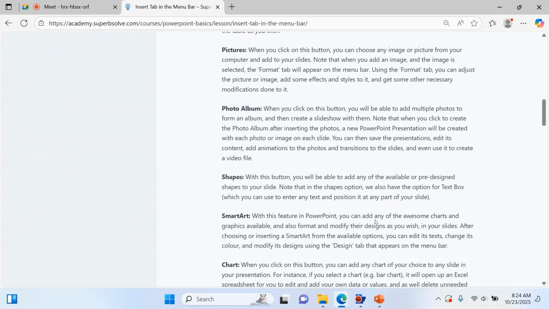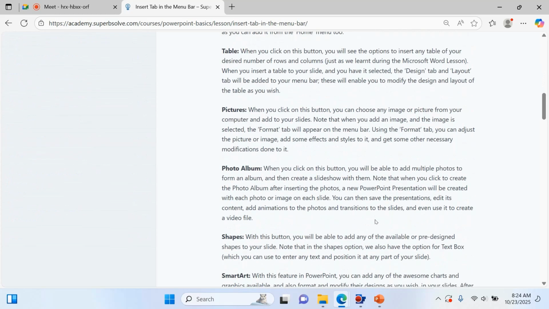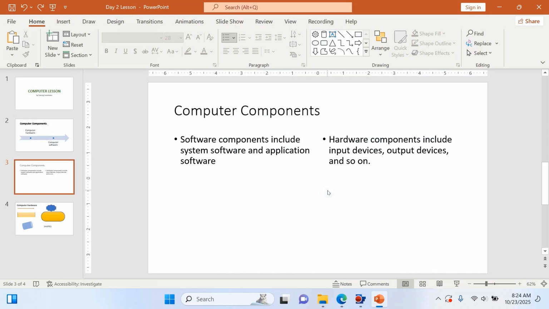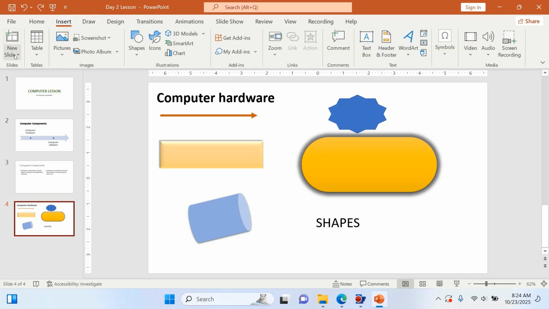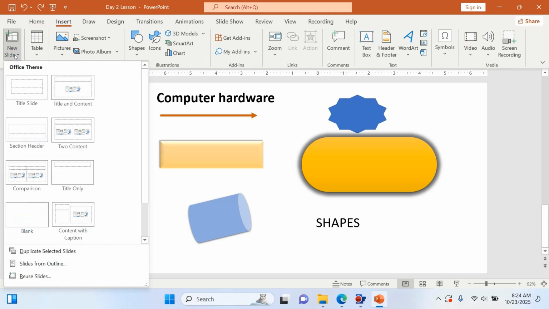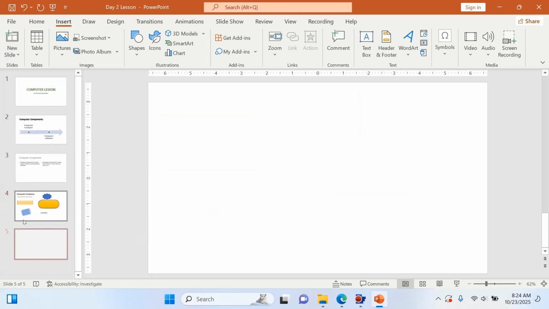So let me just add a new slide. We add tables, we add pictures, and we add some shapes. Okay. First, let's add a new slide. Go to Insert, click on New Slide, and then let's add a blank slide. So we have added that to our presentation.